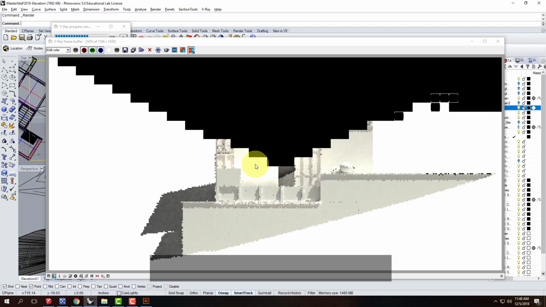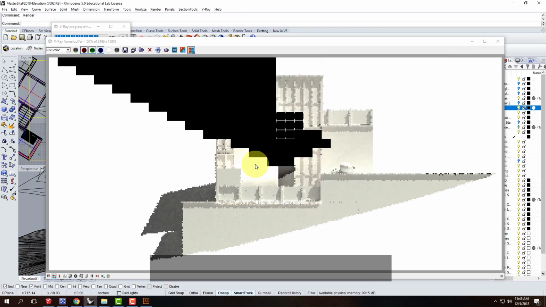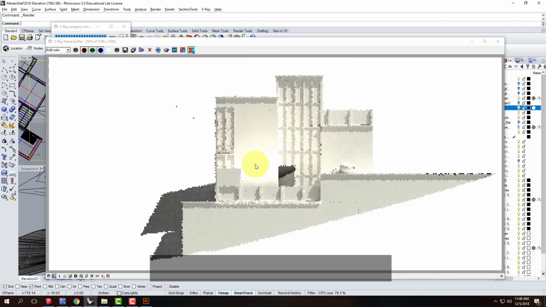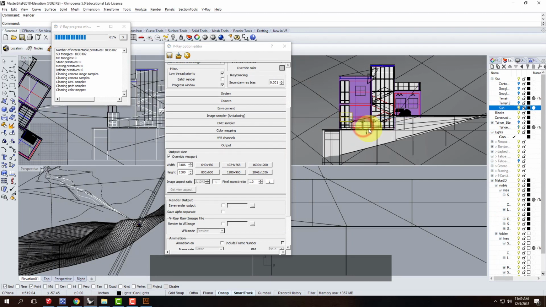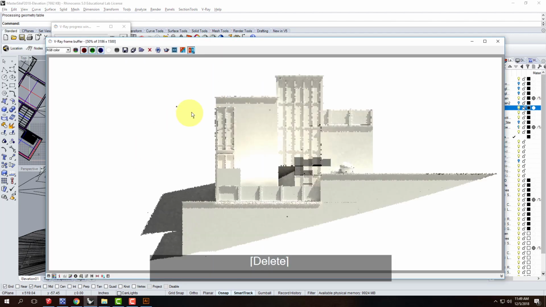So I'll let this chug its way through. And once again, I didn't delete that piece. I really should have deleted that piece, right there. That was my mistake. We'll try it one more time. So that goes away.